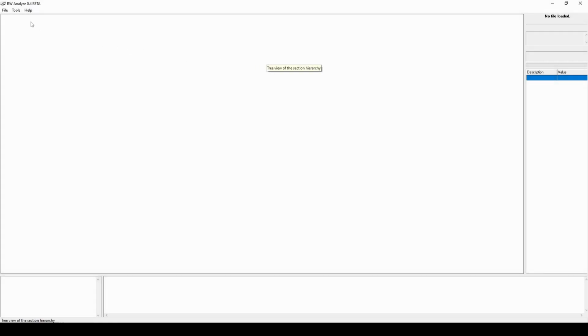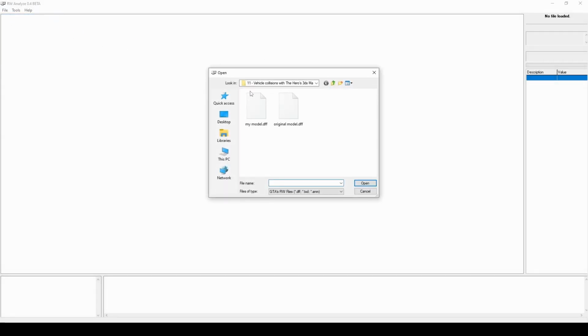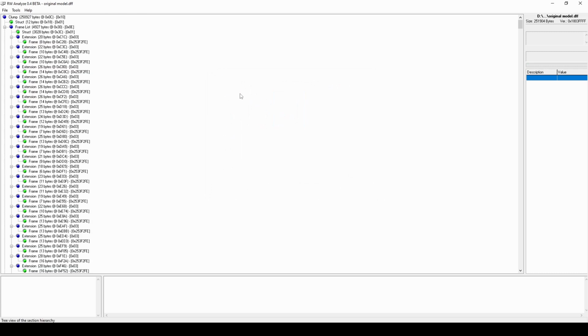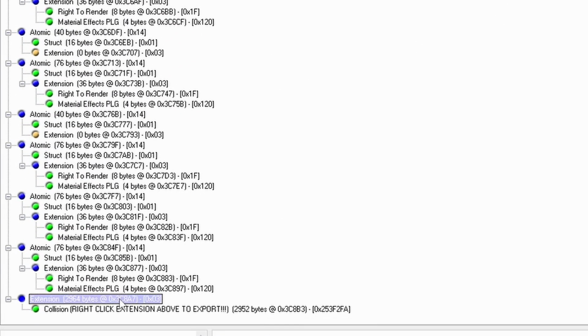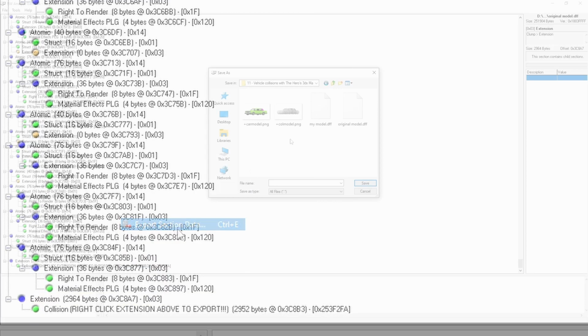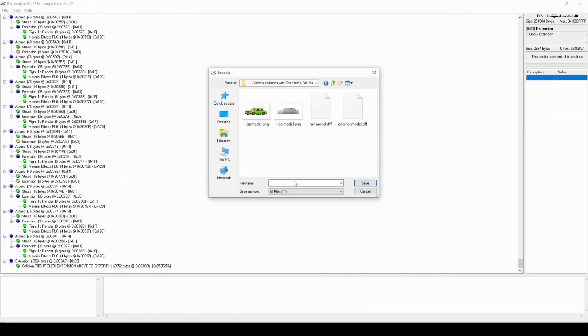Step 1. Import the original DFF into RW Analyze. Step 2. At the bottom, right-click the blue extension and export section data. Save the data in your model project folder and name it call. Do not give it any file extension.